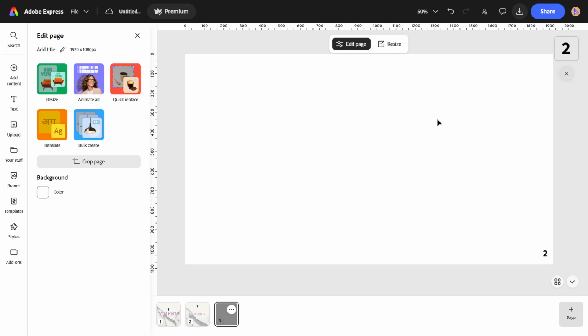That's how to delete images in Adobe Express. Once you've done it a couple of times, it becomes a very quick part of your editing workflow, and it's an easy way to keep your designs clean and polished.